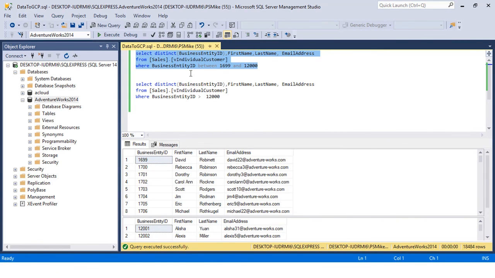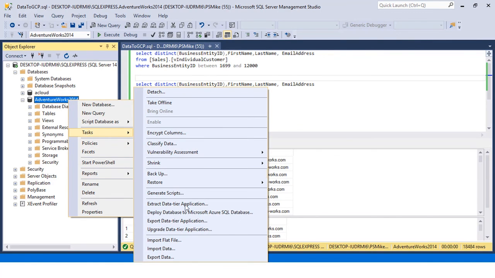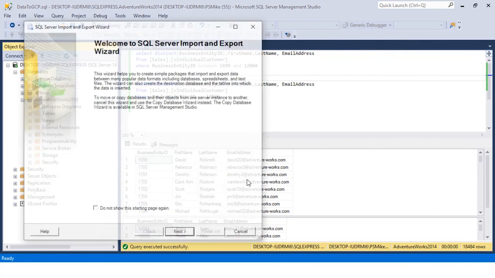So we want to take these subsections of this view, this data. We're going to pretend that it's really large, and we're going to export these into two files. Now, this trick will work with any number of files or any number of segments of data you want to export to GCP. Let's come over here and right-click on our database. We're going to go to All Tasks, and we're going to go to Export Data.